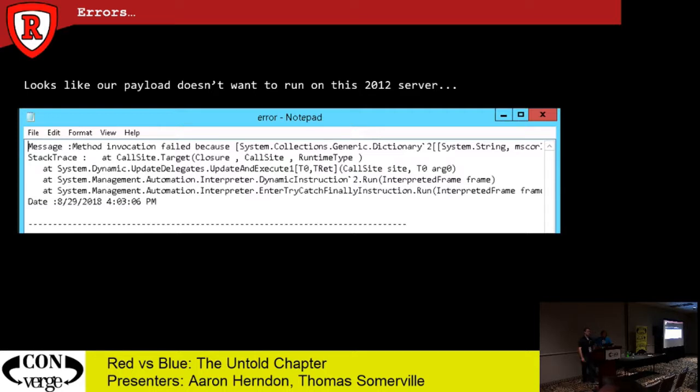And I come up with an error. For some reason, my payload doesn't want to run on this 2012 server. Probably one of those OPSEC fails. That's why you always clone your environment out when you're attacking it. You don't rush through it. You make sure you have a clone of who you're attacking, and you test all your tools out there.